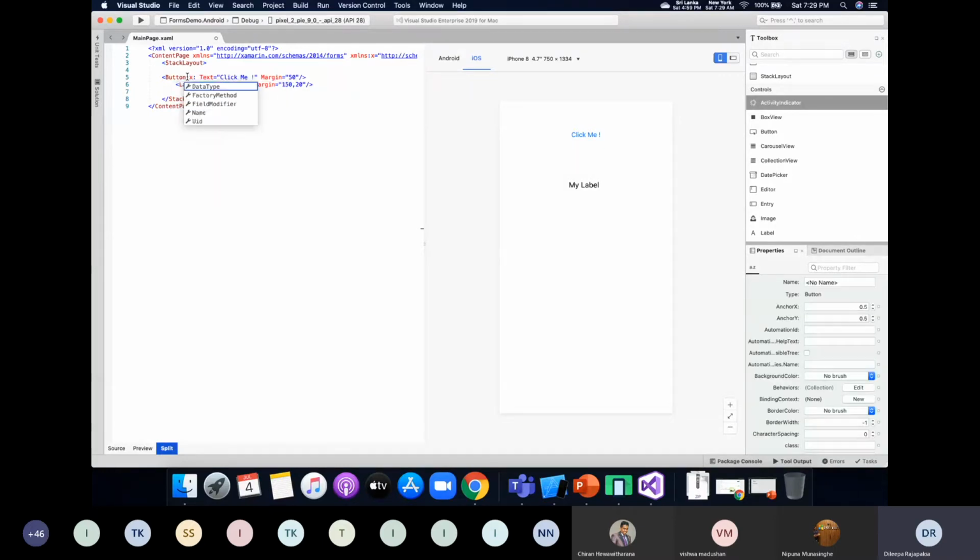For the button, I'm going to use the button name. Let's say this is BTN. For the label, I'm going to say x:Name LBL1, right? LBL1 is the label name.